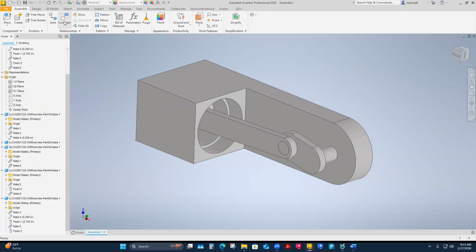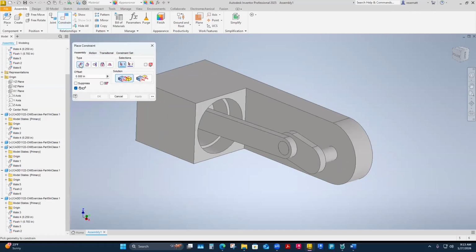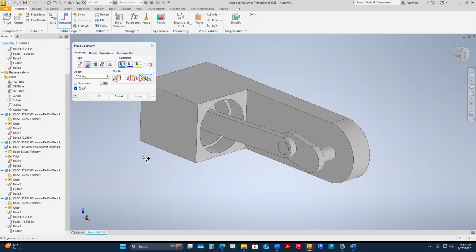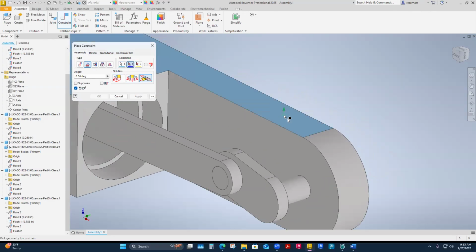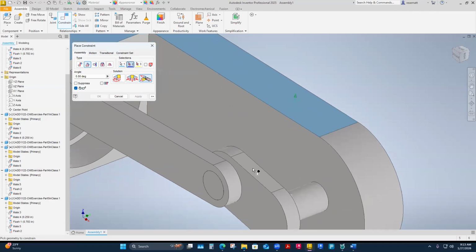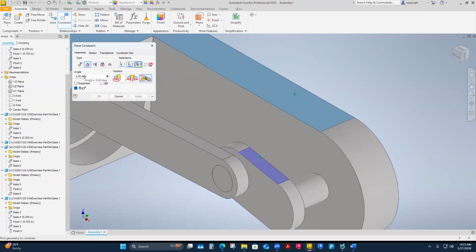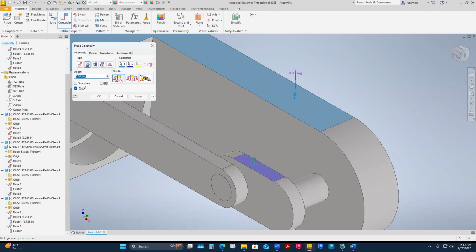But we're going to do another constraint. Instead of a mate type, we're going to do an angular type. So I'm going to select that. The solutions look a little bit different, and in some cases I may have 3 selections that I need. In this case, it wants me to pick this face and this face here, at 0 degrees. I don't think this is my correct solution here. I think I need this solution here. There it goes.